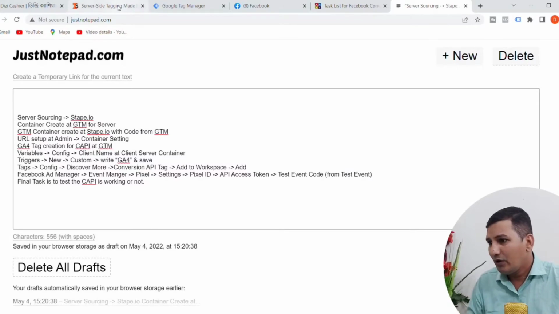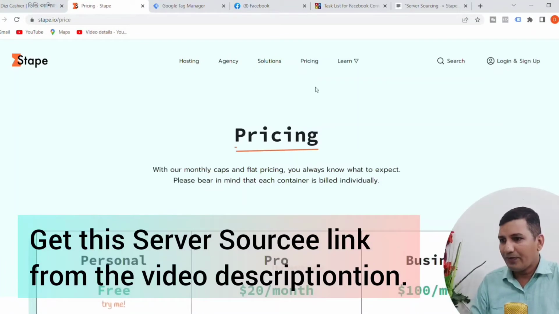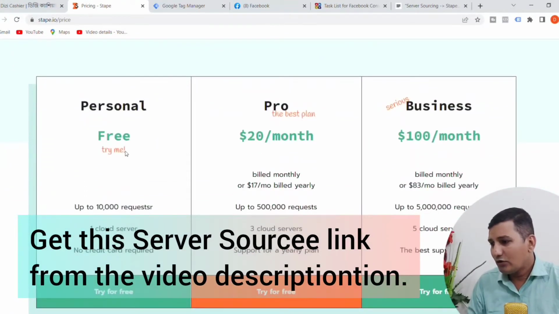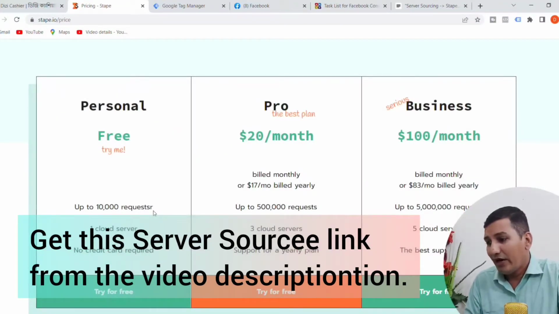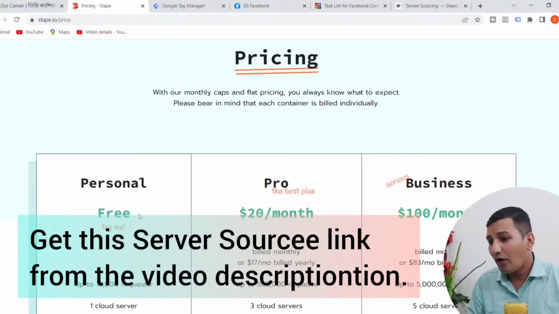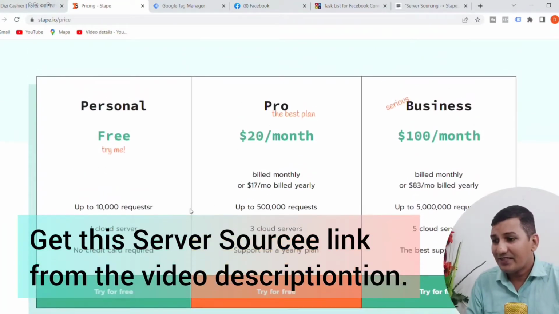Let me show you what is here. See, this is the server. If I go to pricing, see, this is personal use, free. Up to 10,000 requests will be there. 10,000 means 10,000 views, or 10,000 clicks. When 10,000 clicks are made on your website, this free version will not work after 10,000 clicks on your website. That means then you have to go to this portion.